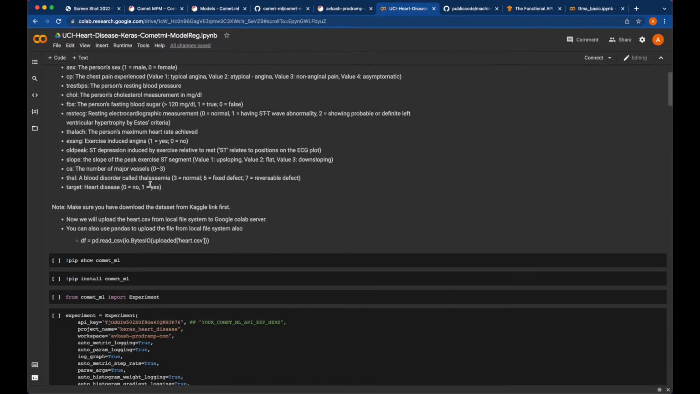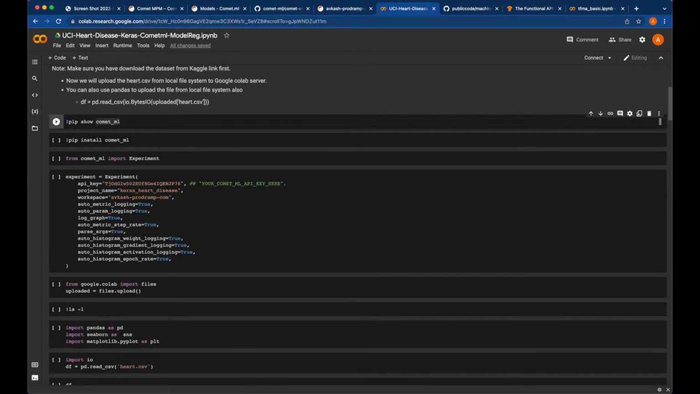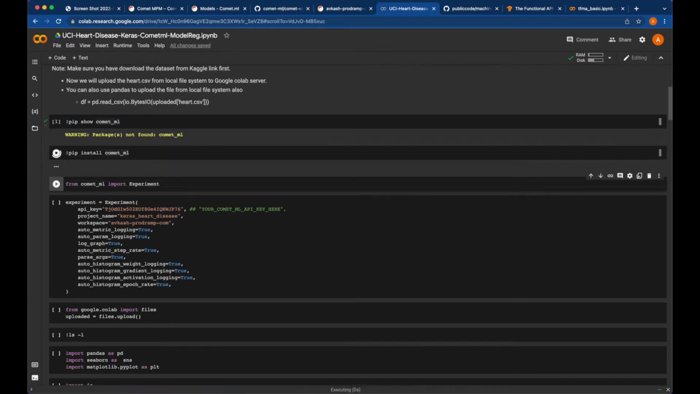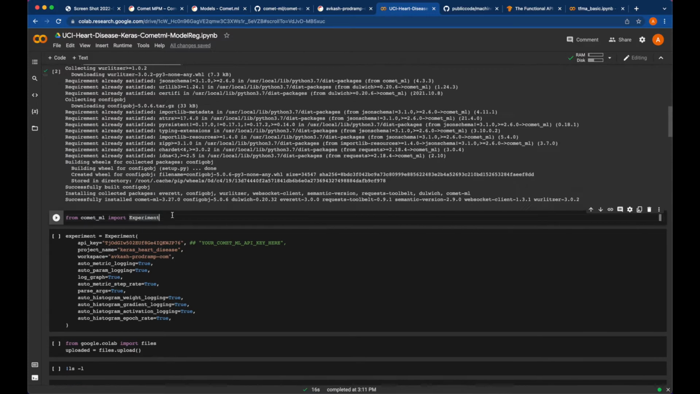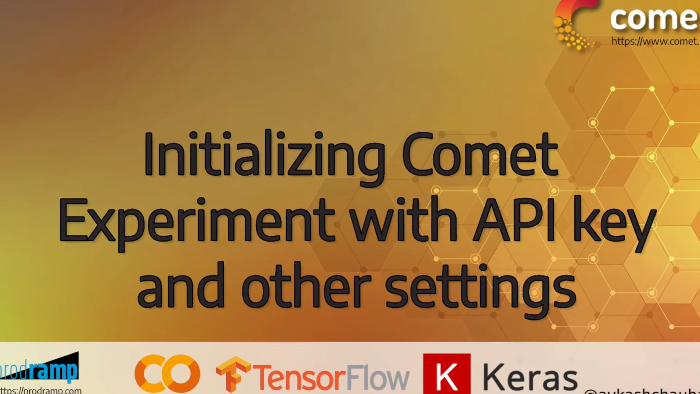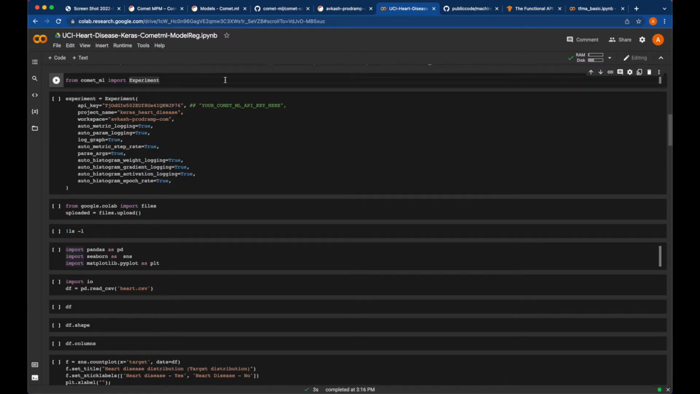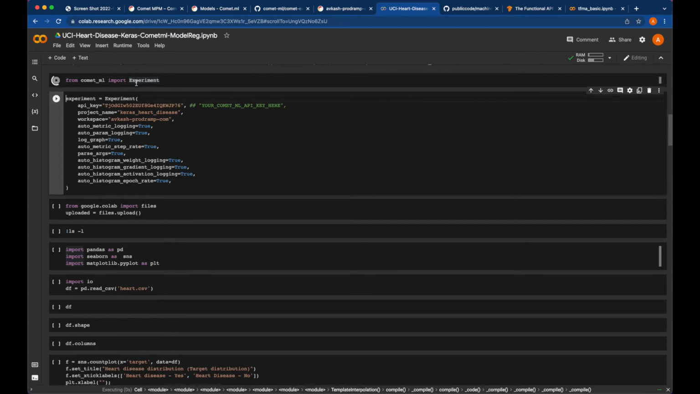So very first, I will just make sure that my runtime has Comet available. Comet is not available in this runtime. I will be installing it. Installation is complete. After the Comet ML library is installed, we are importing this Experiment function, and now we are defining this experiment using the Comet ML Experiment method.